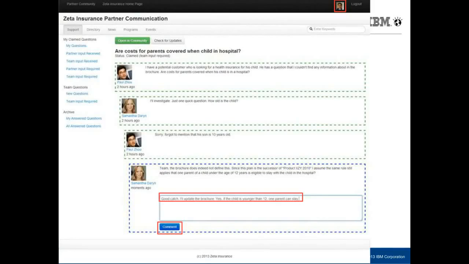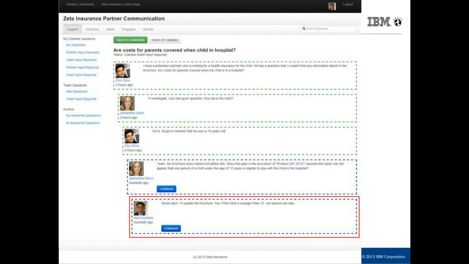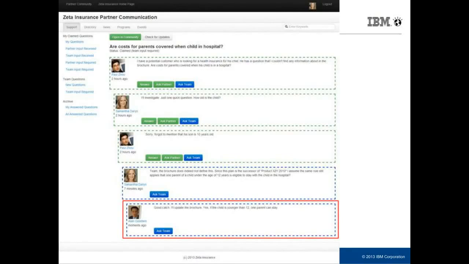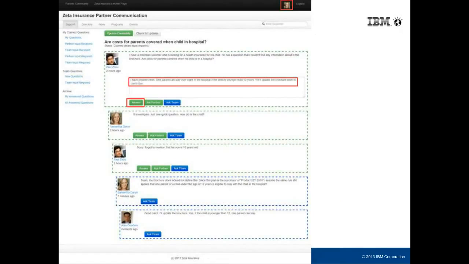So that's the answer that Samantha needed. When I switch back now to Samantha, and Samantha needs to reopen this entry. So under the view My Claimed Questions, My Questions, she sees that there's the same entry, opens it up. She sees the answer from her colleague, Alan. He's called Alan here, not Harry. Anyway, and so now she knows the answer and can answer.